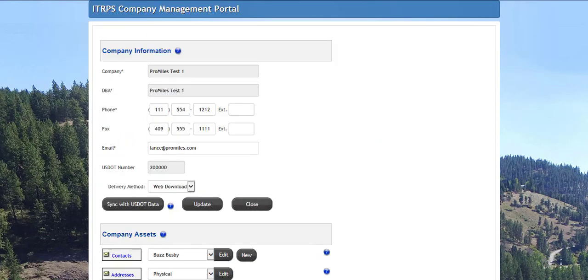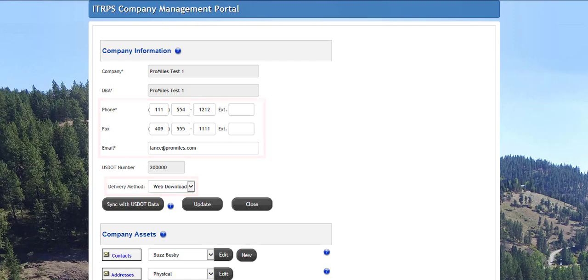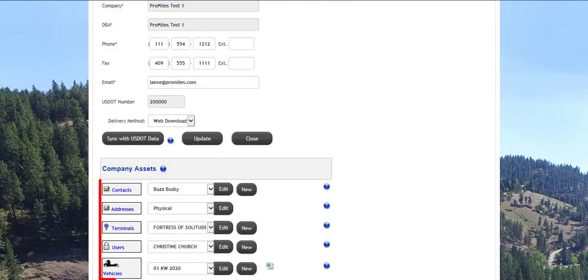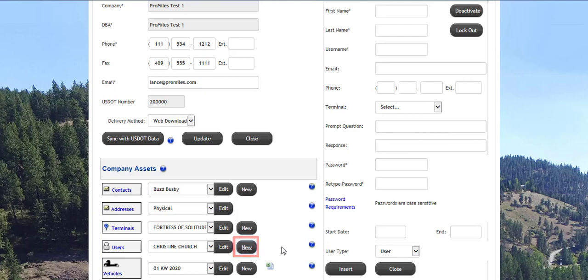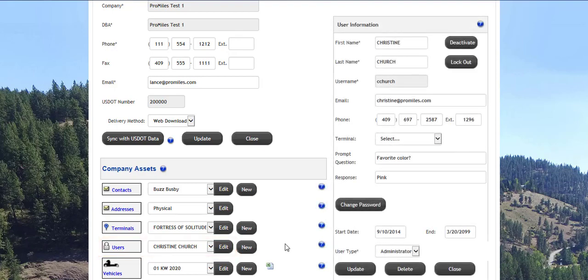Users with a status of administrator can edit company information such as the primary email contact, default delivery method, contacts, terminals, users, and vehicles. To set up a new user, click the New button and fill in all required information. To edit an existing user, including deactivating, locking out, or deleting a user, find the user's name in the drop-down list and click the Edit button. This will display the user's information so you can edit the details for that specific user.